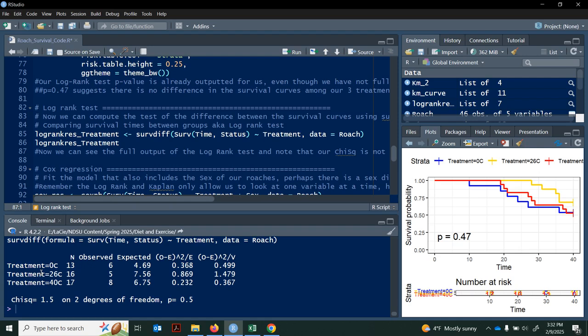and now I'm going to spit that back out. So here are all my treatments, my sample size 13, 16, 17, the observed events 6, 5, and 8, expected number of events 4.6, 7.56, 6.75, observed minus expected squared divided by expected, right? And here's my chi-square of 1.5 with 2 degrees of freedom and a p-value of 0.5. Now the Kaplan-Meier had 0.47. This is 0.5. Same, right?